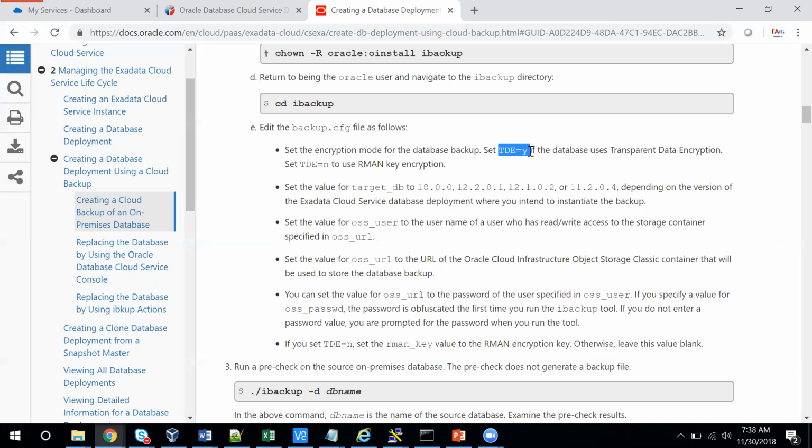That is the reason Oracle has come up with a small utility, or you can call it an API, an application program interface, called iBackup. iBackup is a set of programs written using Perl, Python and shell scripts. Using this, we can ensure that the encryption is set. We can make sure that the target_DB parameter is set to 11.2.0.4 or more. Anything below 11.2.0.4, we cannot take a backup to the cloud. This concept applies to the two migration methods that we discussed.